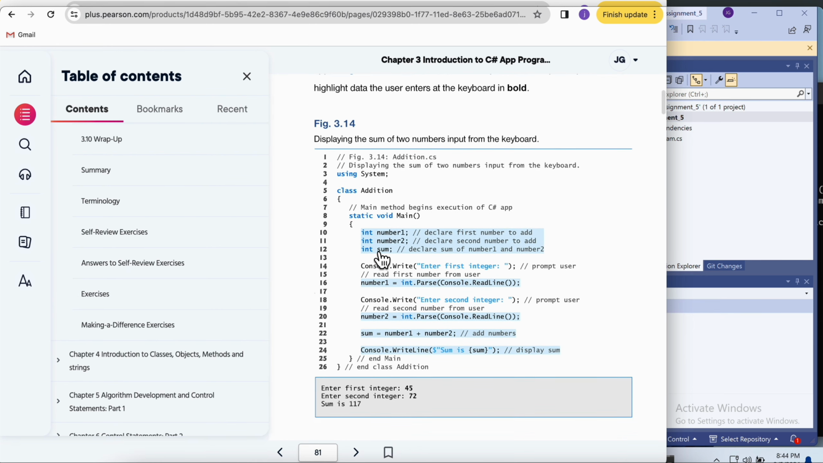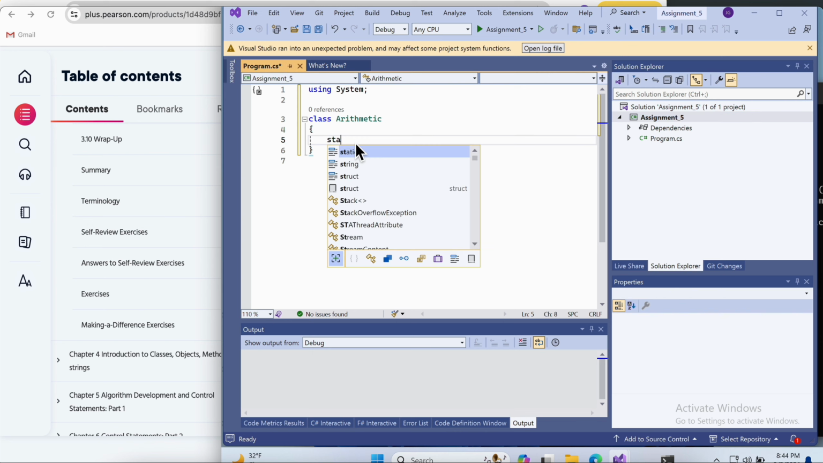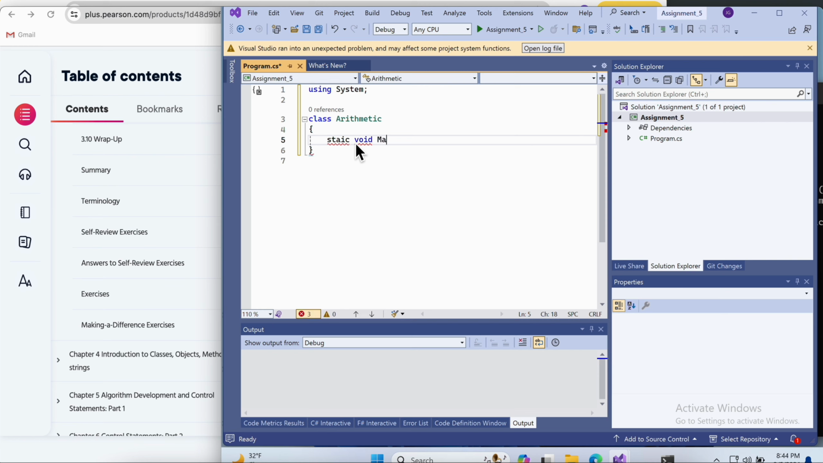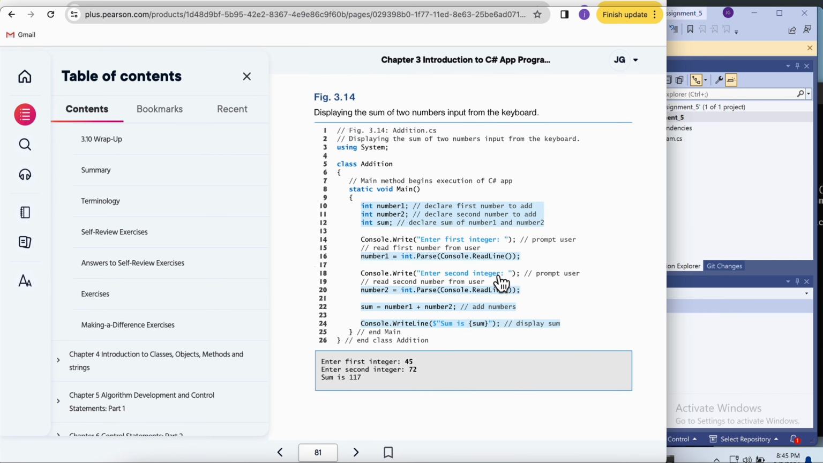We're going to have the same as we did in assignment 4. We're going to have the static void Main, so we're going to go ahead and type that in there. Then within the Main method, we're going to declare some numbers here. Then we're going to have some prompts. And then we're going to use int.Parse, which I'll go over in a minute.